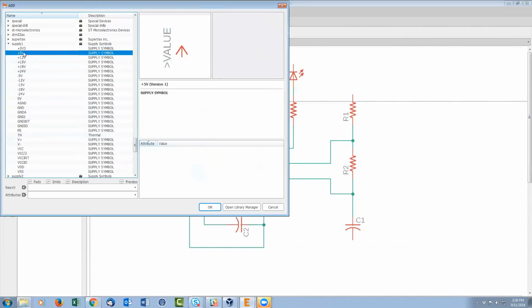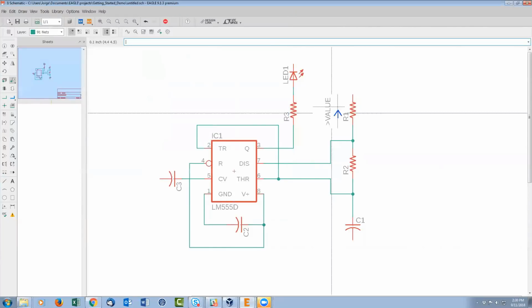So supply symbols in Eagle are special. Basically, every instance of a supply symbol automatically connects to every other instance of the same name. So for example, if you have 20 GND supply symbols, they all automatically connect, even if you don't draw nets between them. So that really aids in the readability of a schematic. So we always encourage users to make ample use of supply symbols. It makes it really easy to follow the logic of a schematic. For this design, I'll just use a plus 5 volt supply symbol.